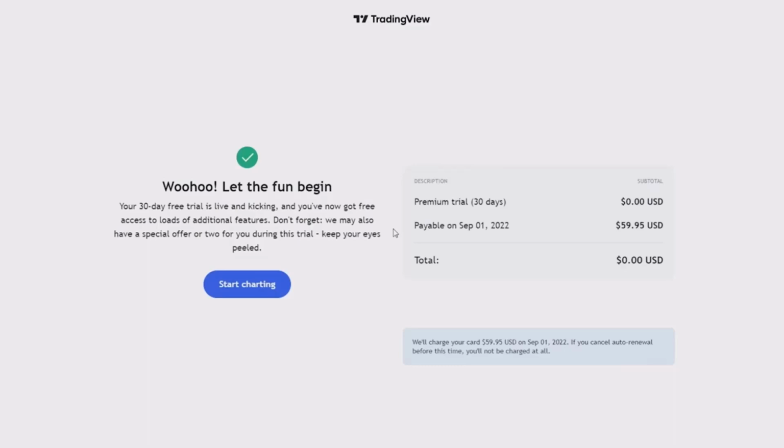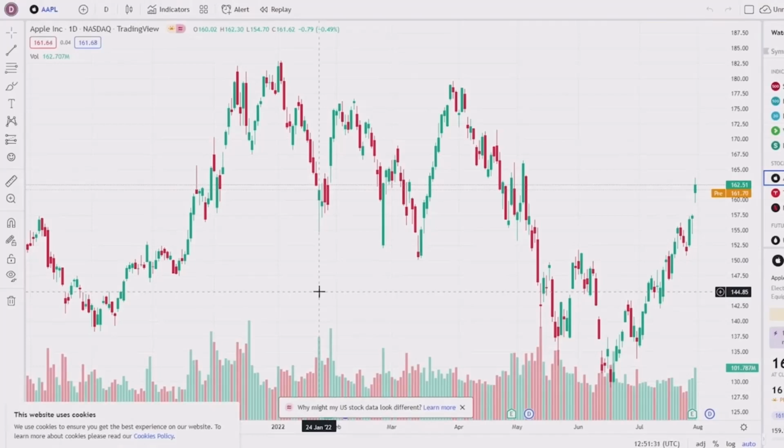Remember, if you do not want to be charged at the conclusion of the 30 days, switch off auto-renewal before the date indicates it is due. Anyway, to build your first chart, just click Start Charting. So that's how you receive a free trial of TradingView Premium.